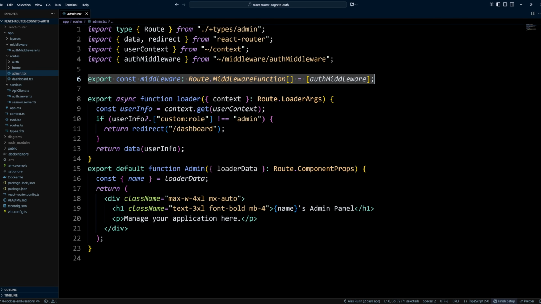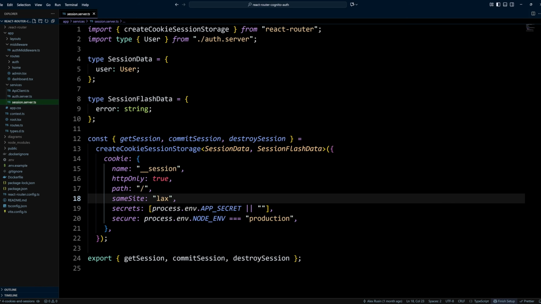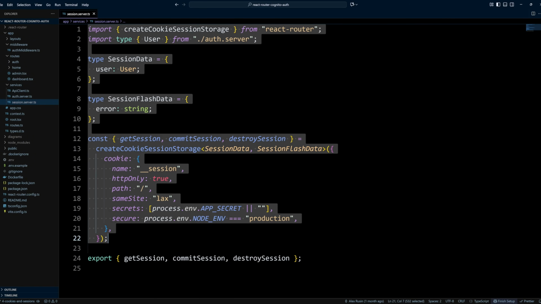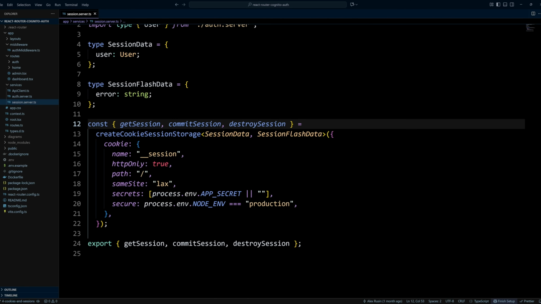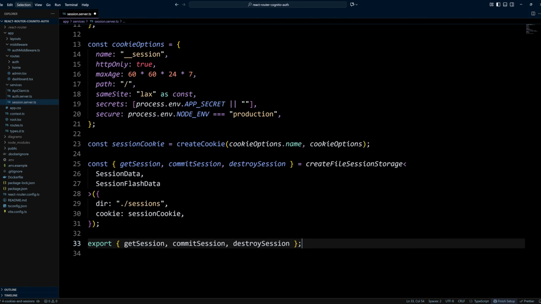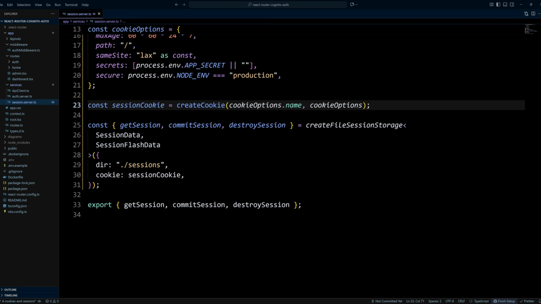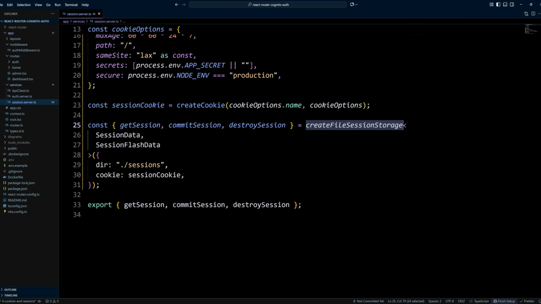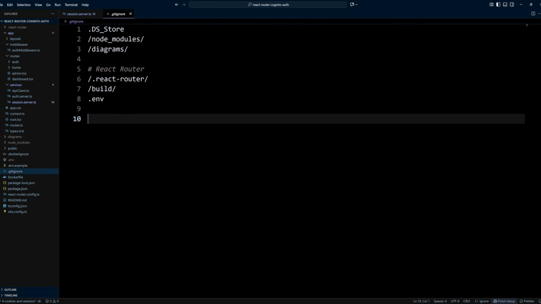So what we need to do is to store the session somewhere else, not in the cookie, maybe in the file system. And we can do that by using file session storage that comes out of the box with React Router. Let's go ahead and update the code to use file session storage. I'm creating a file session storage, and right here you need to define the directory where you're going to be storing the sessions, and obviously the session cookie will be pointing to the sessions that are going to be stored on the file system. It is also a good idea to add the sessions folder to the .gitignore file.